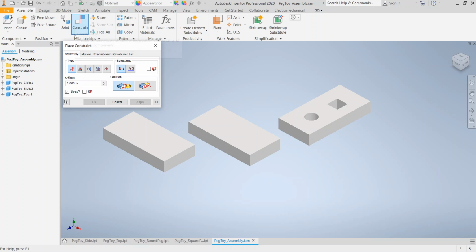So I clicked on the constraint tool, and we see here that we have mate. Mate has two versions: mate and flush. If you take your hands out in front of you and mate your hands, you're putting your palms together. You're mating your palms together. If you're sitting here listening to me, go ahead and mate your palms together.